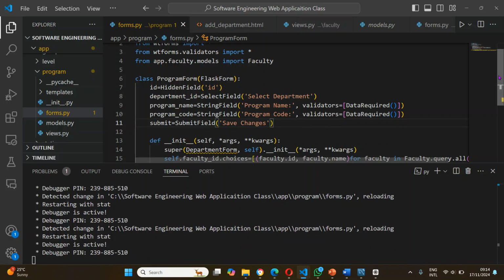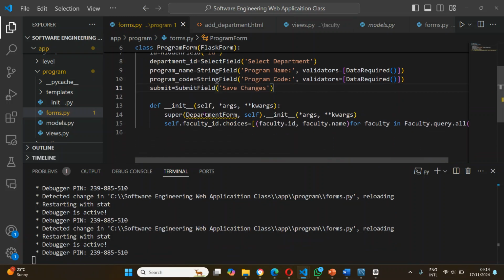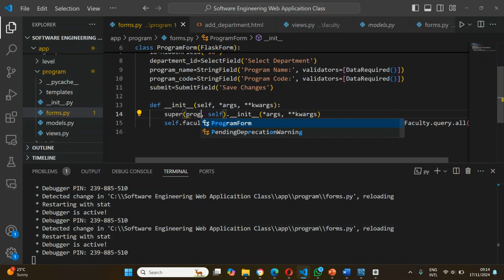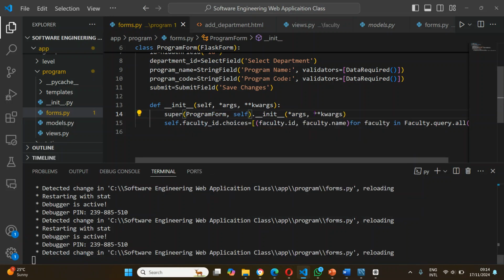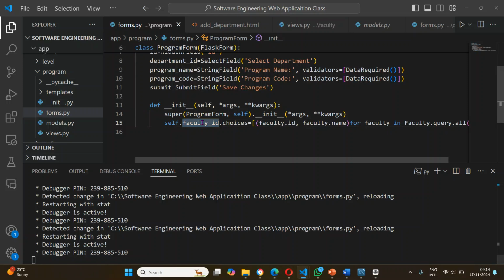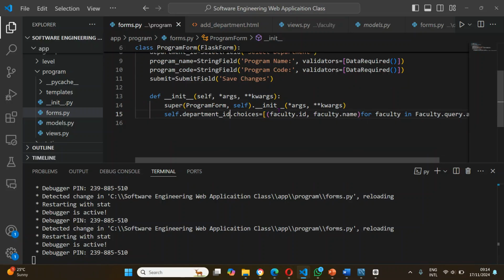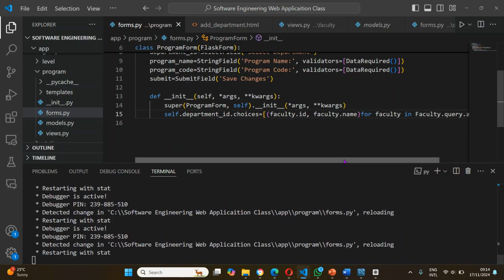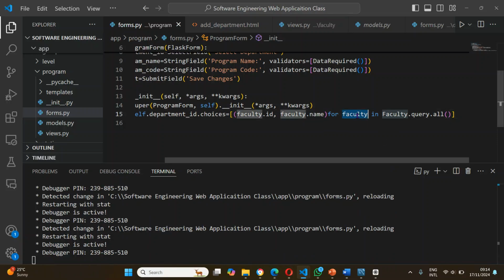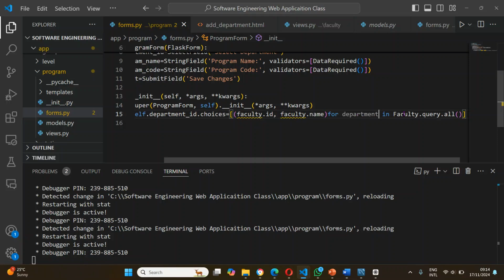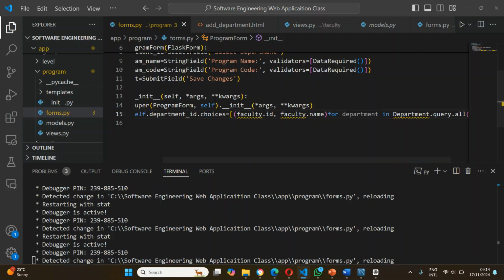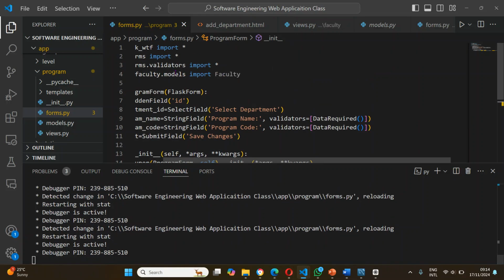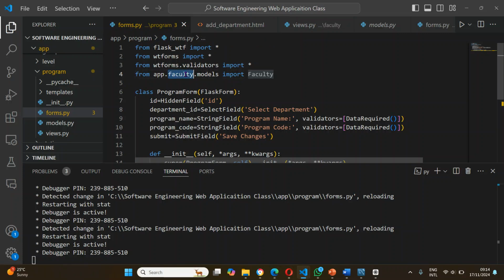So it's the same thing, right? What I will do here is change this to program form. Everything remains the same, apart from this, which will now be department ID. Then I will change this for department in department.query.all. I will go straight to this one here and then change this import to department.